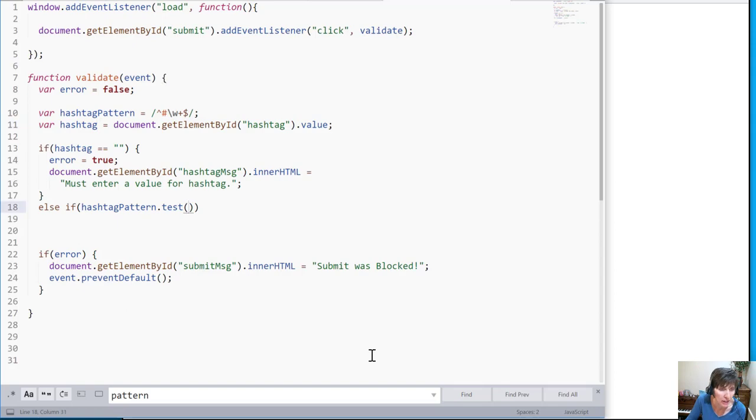So then we put in here in the parentheses, we're going to put the actual string. So here we have the pattern, right? That's our pattern, dot test, and then in here we put the string. And what is it? It's this value that we got from the text box, which we stored in this variable hashtag. So there we tested. So pattern dot test, and then the sample string, which was what was entered in the text box. Now, if it finds it, right? So test, if it finds the pattern inside that string, it will return true. And then everything's working great.